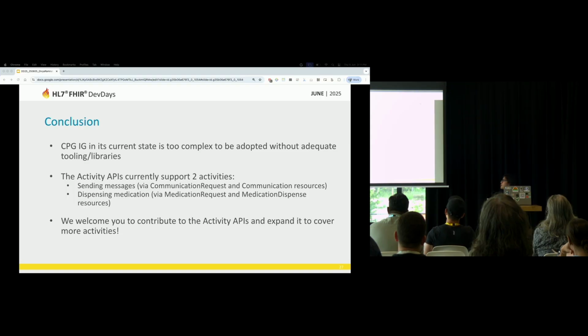I think to conclude, I would say that the CPG-IG in its current state is a little bit complex. We definitely need a lot more tooling. The activity APIs is definitely not complete. We have it implemented for 2 types of activities, which is sending messages and dispensing medication. But we welcome the community to create PRs and help us expand it to cover more cases, more activities. Thank you.